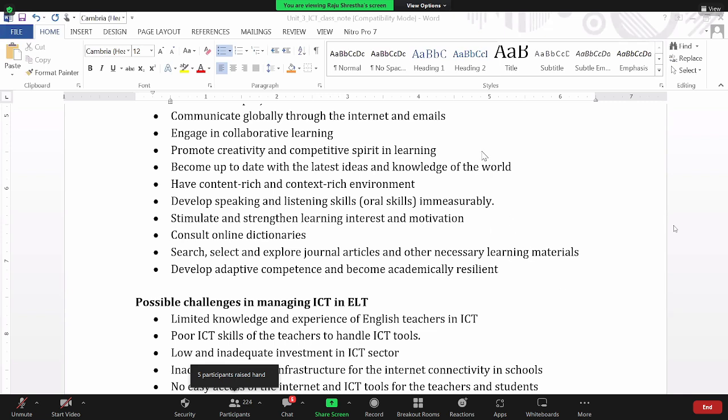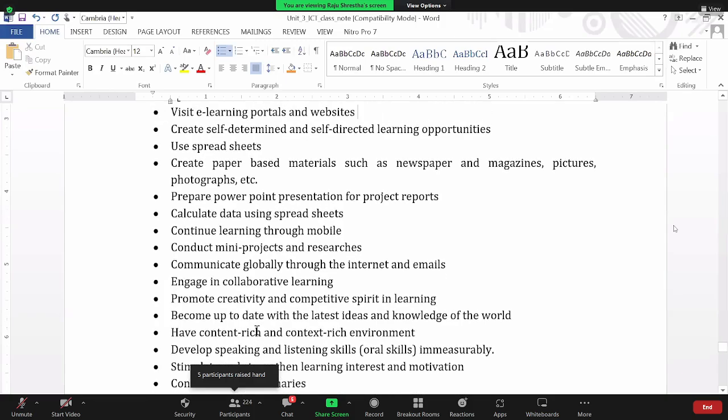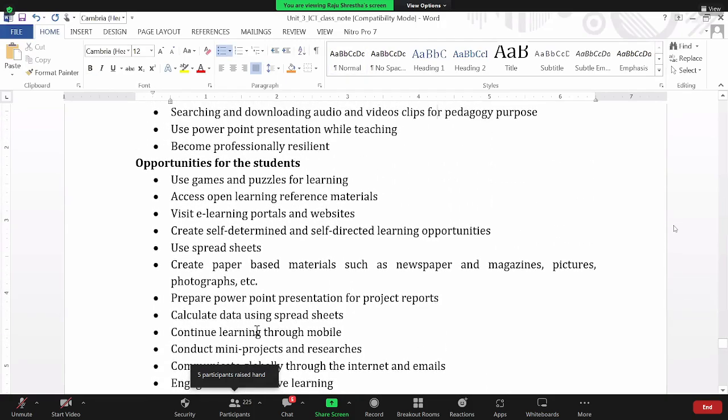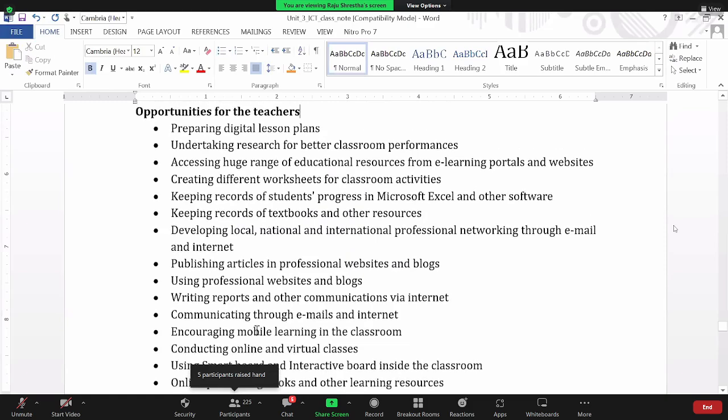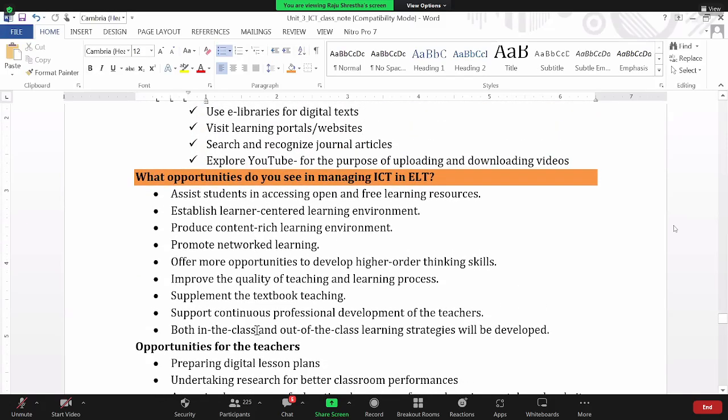Okay, then you don't have. Okay, in this way, now let's see some possible opportunities which we get by the use of ICT in English language. This opportunity we have to see from two perspectives, from two angles: opportunities for the teachers and opportunities for the learners. So when we use ICT in the English language classroom, there will be open and free access to the learning resources.